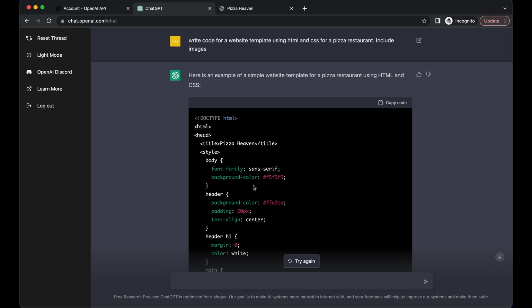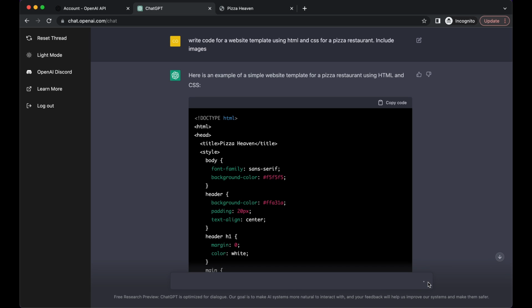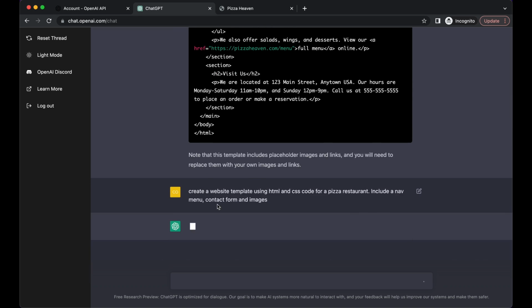So let's rewrite this. Let's say, create a website template using HTML and CSS code for a pizza restaurant, include a nav menu, contact form and images. This is a little more specific because this first website we created didn't have an actual nav menu. So let's see what ChatGPT does. I got another prompt right here. Give it a couple of seconds and let's see the magic happen and see what it ends up creating for us this time.